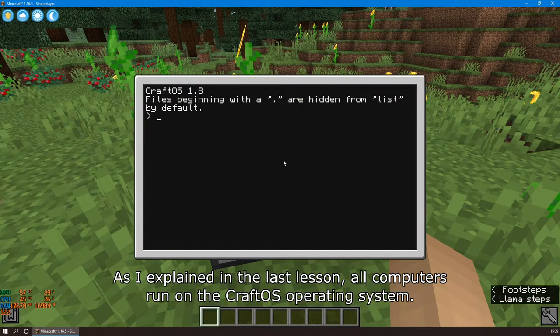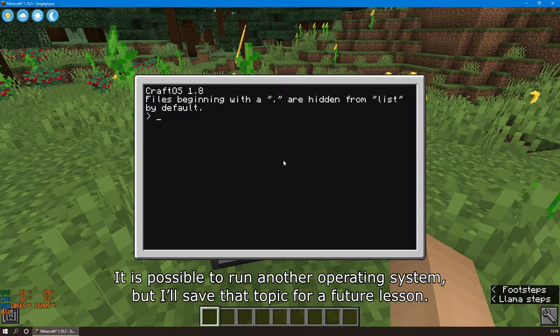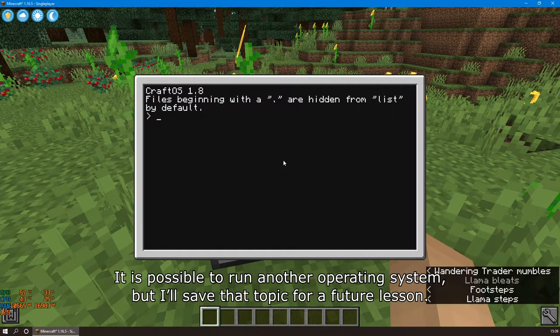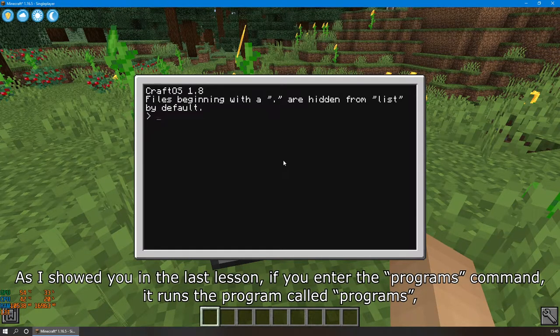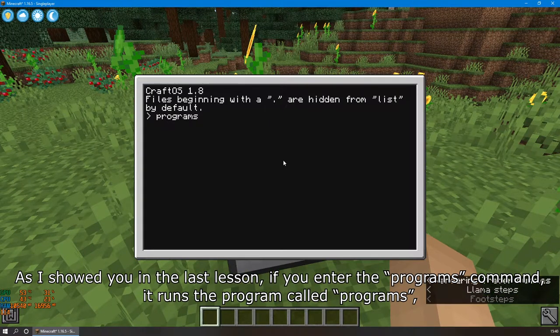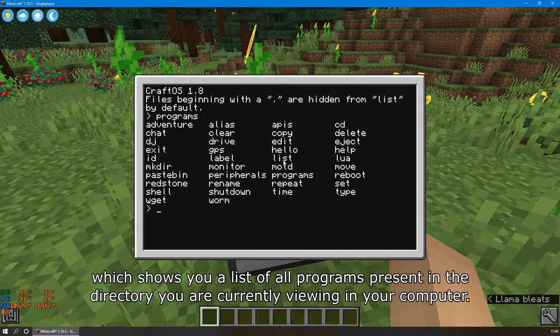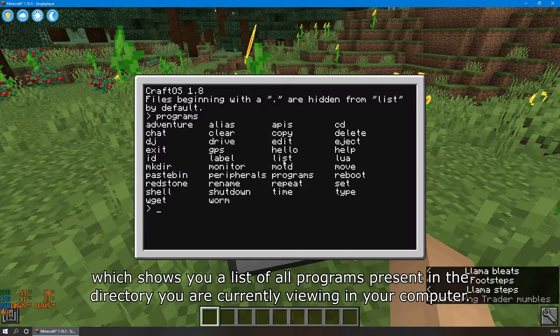As I explained in the last lesson, all computers run the CraftOS operating system. It is possible to run another operating system, but I'll save that topic for a future lesson. You operate these computers by typing commands into the terminal, and the names of these commands are the names of the programs that will run. As I showed you in the last lesson, if you enter the programs command, it runs the program called programs, which shows you a list of all programs present in the directory you are currently viewing in your computer.